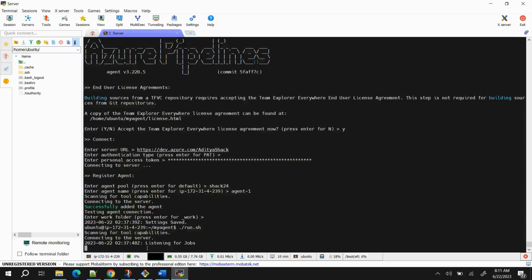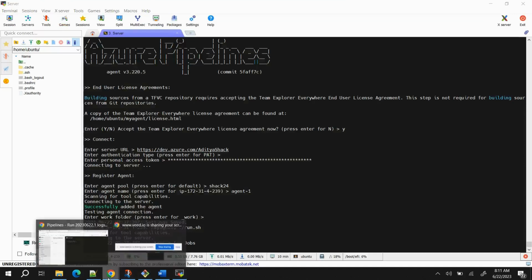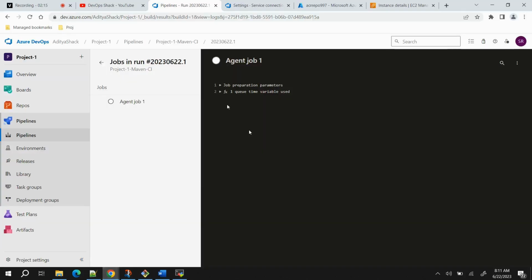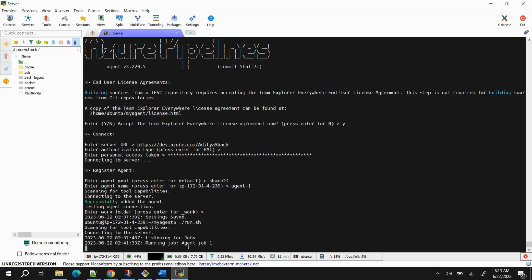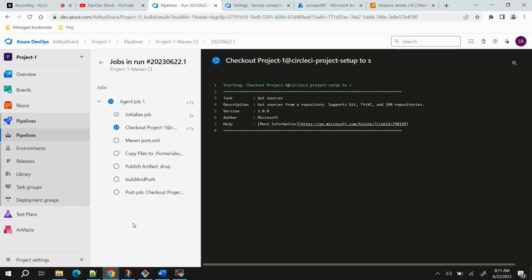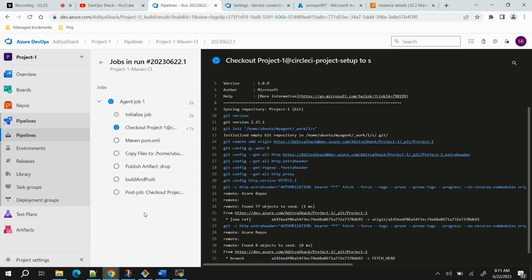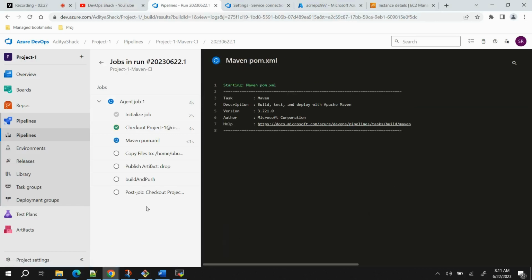So if I go back to this, you can see here it says listening for jobs. That means it is waiting for a job to get triggered. So I guess the job has started and we should be able to see that here as well. Okay, so let's see if it works fine or not.